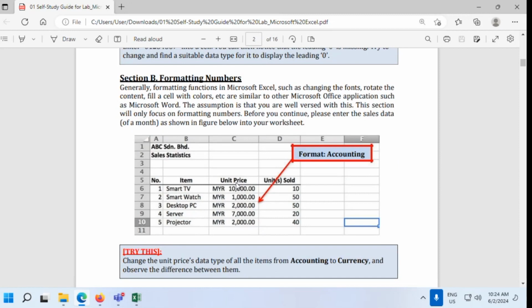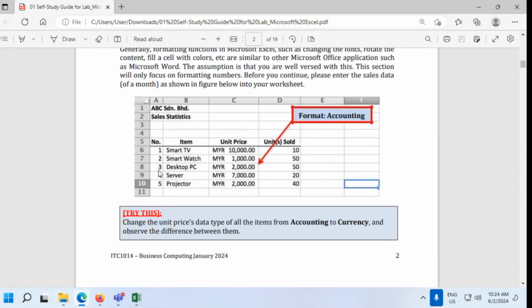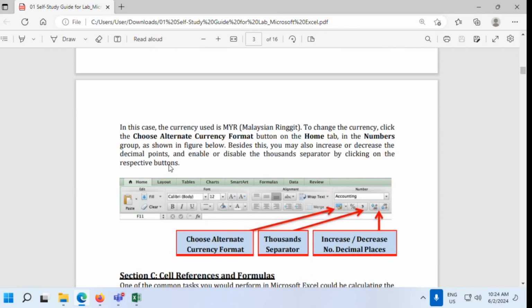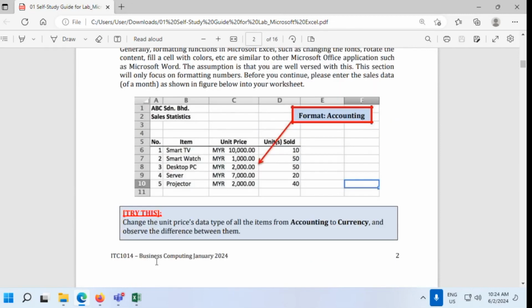The second one is general formatting functions in Microsoft Excel, such as changing the font, rotating the content, or filling a cell with a color, similar to other Microsoft Office applications such as Microsoft Word. So the assumption is that you will work with this. In this section we only focus on formatting numbers. So we're going to type out this data first, that we're going to play with.